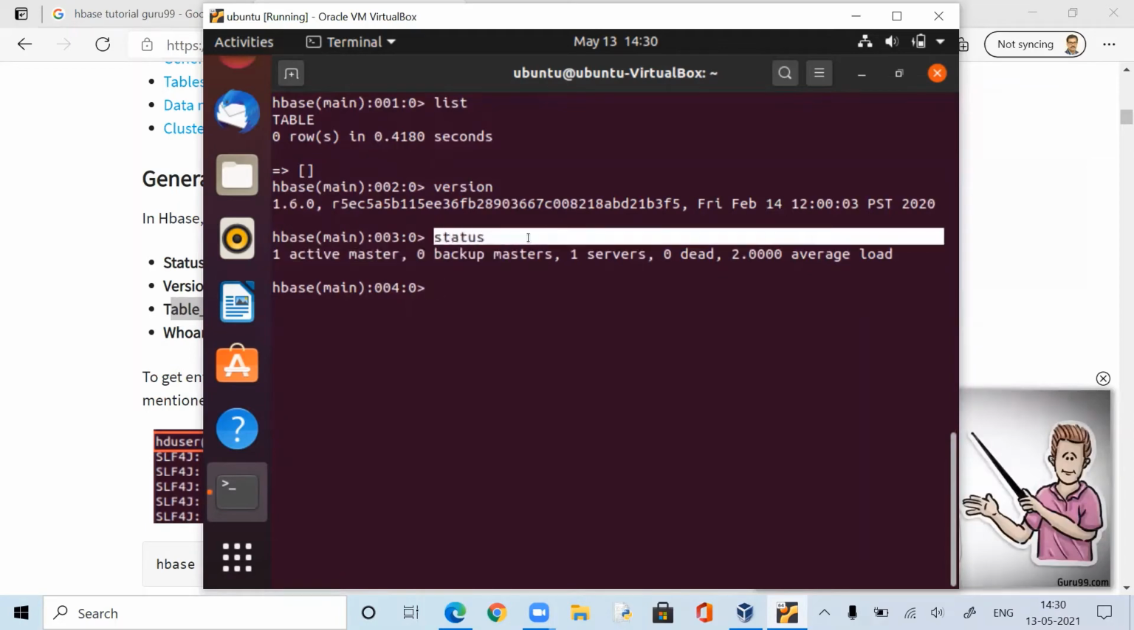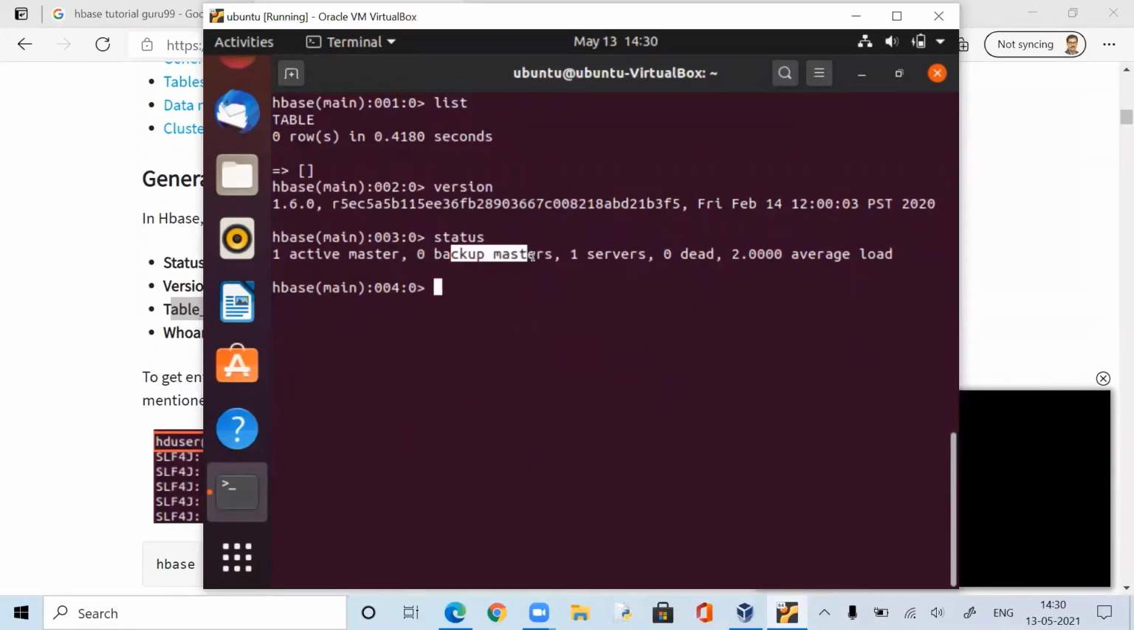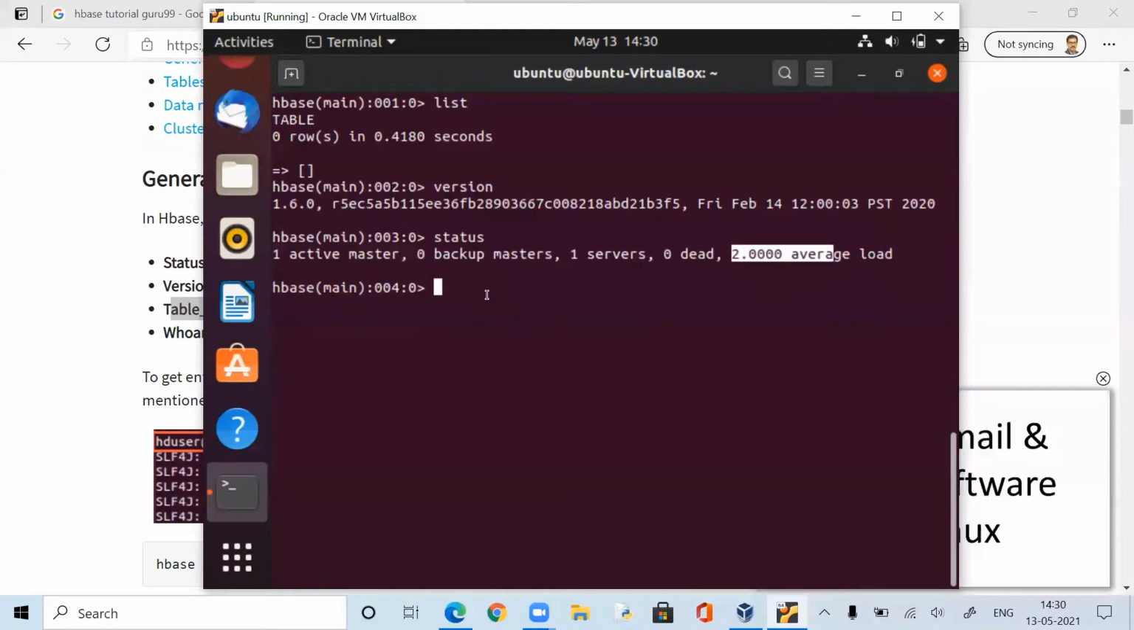So my master is running as a backend daemon. There is one active master, 0 backup masters. A backup master is not there because I have only one server, and this is the average load. I don't know exactly what the load is, maybe some memory kind of thing.